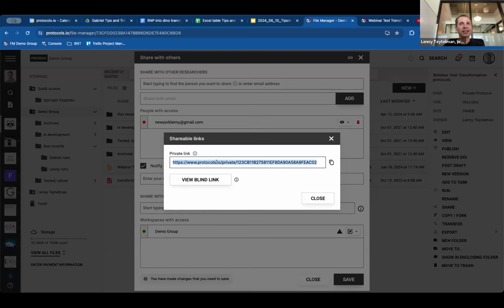It's not indexed by Google Scholar. It doesn't appear with the DOI in Crossref. It is not searchable on protocols.io. It's kind of like unlisted in YouTube: only the people with the link will have access to it, and they don't need an account if they have the link. That's why we call it reviewer link.